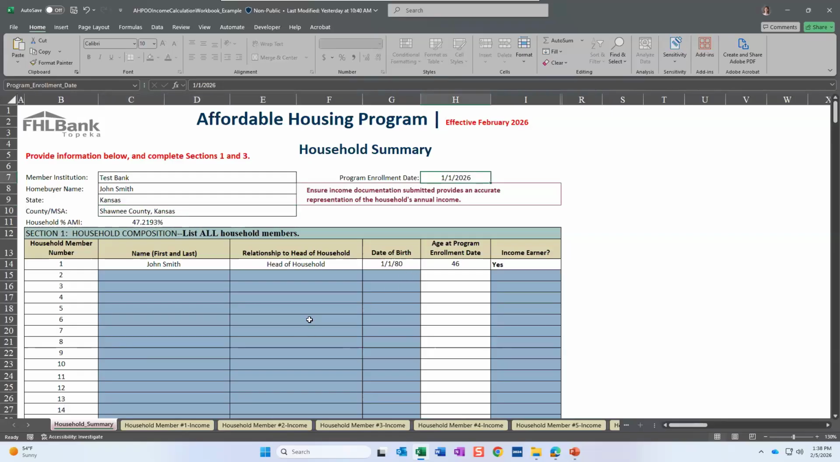This is a really important piece of income qualification. So if you get nothing else out of this discussion about income today, this is the one thing I definitely want you to hold on to here. The program enrollment date is the date that you have all income documents for all household members and you are ready to complete a full income calculation. So in essence, to fill out this income calculation workbook in full.